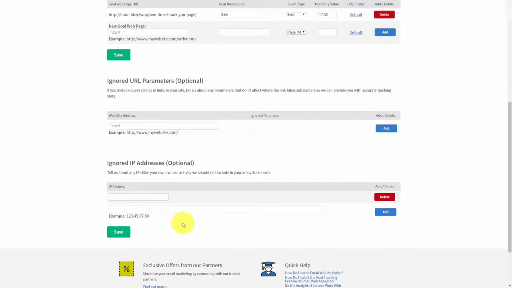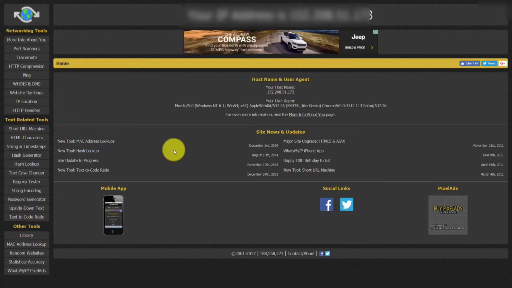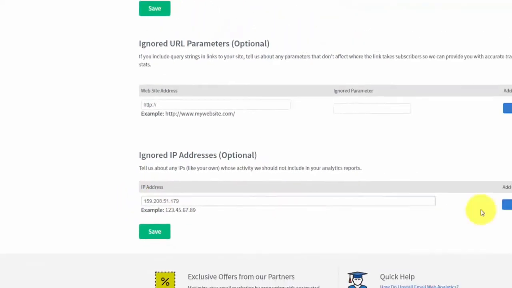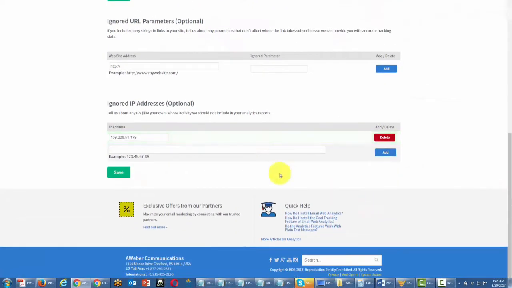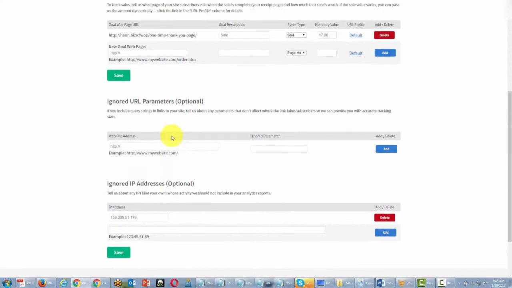Now, one last area that is optional, but you'd want to actually place here, would be making sure that you want your IP address to be ignored in the statistics. And you can do that by finding your own IP address. And if you go to the website whatsmyipaddress.org, you will be able to find out what your IP address is. You can actually place that inside of Aweber. Once you've gathered that IP address and you've written it in, you can actually click Add. And you can add any number of IP addresses that you think will actually throw off your stats if you were visiting the pages where you are actually tracking goals.